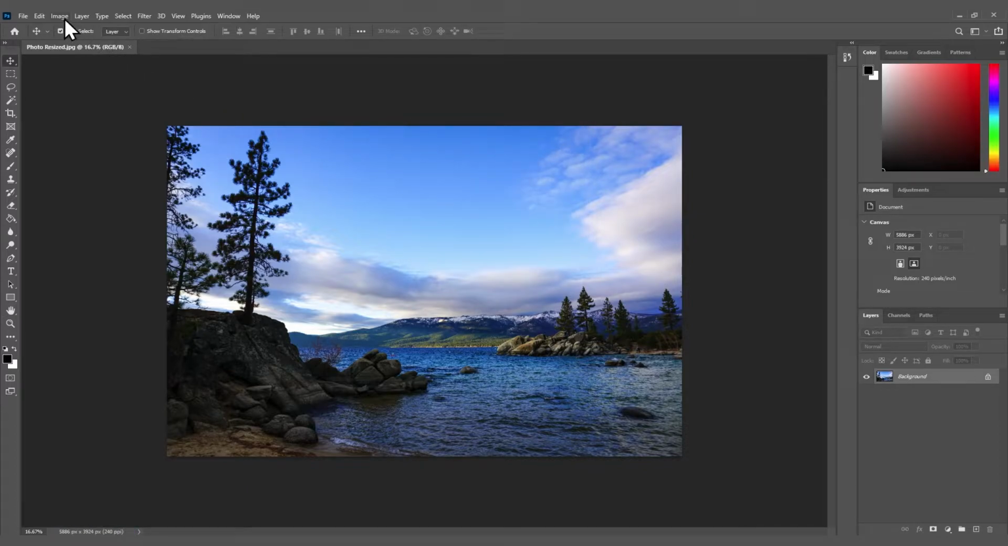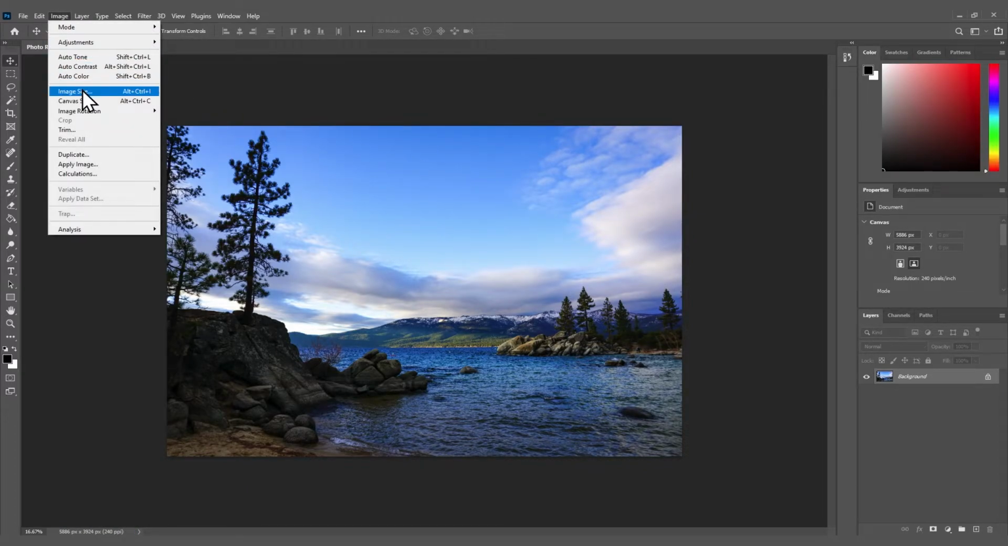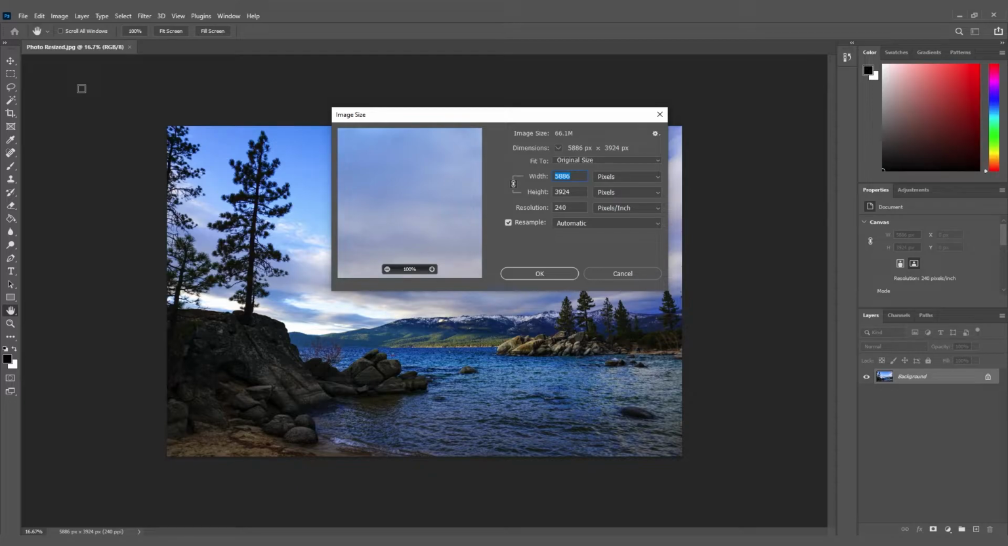Then click the Image menu and select Image Size. You'll see your image's current size in pixels next to width and height. If you'd rather use a measurement unit other than pixels, such as millimeters or inches, click the triangle next to Dimensions and select that unit.